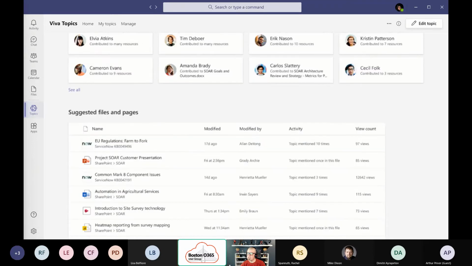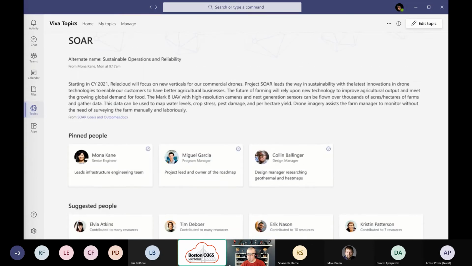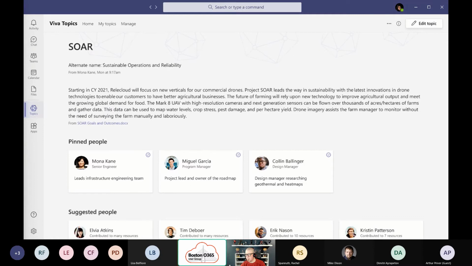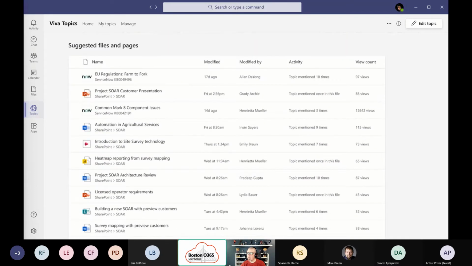Below here, it went by because of the animation, but I'll go back up to here. You can see the suggested people at the bottom. And as you see underneath at the bottom of the screen, it talks about what they've contributed to and what kind of knowledge they bring to this topic. Then as I scroll down, we start to see suggested files and pages. We can also pin files, right, if we know that they're the most important pieces of knowledge.